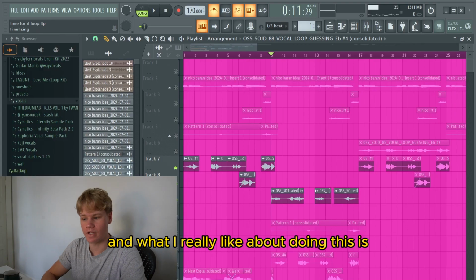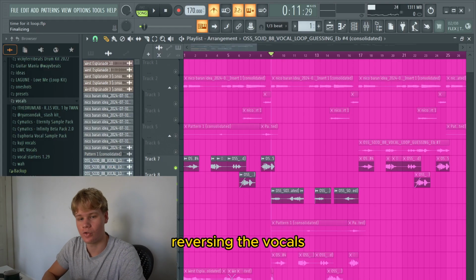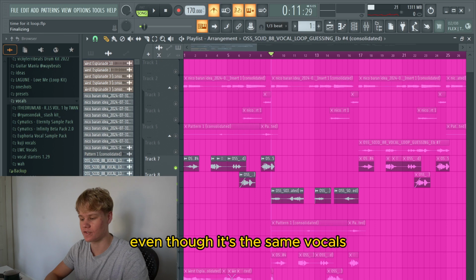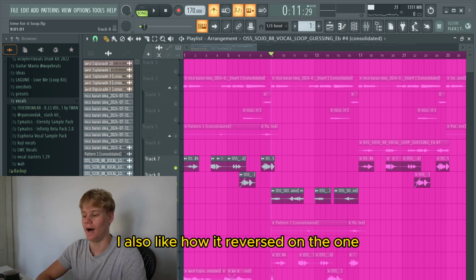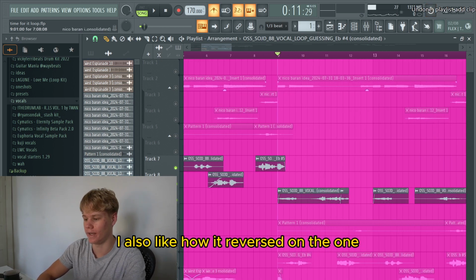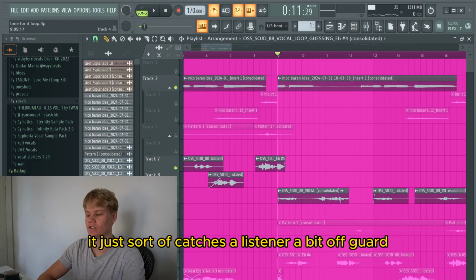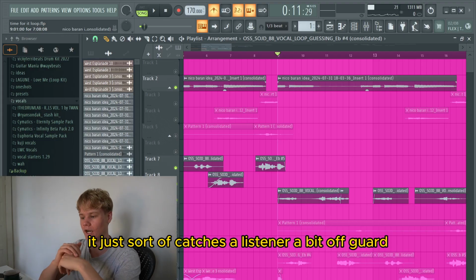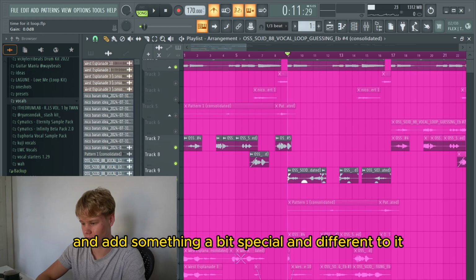And what I really like about doing this is reversing the vocals can completely change how they sound. Even though it's the same vocals, it sounds completely different. I also like how it reversed on the one, like when it dropped, if you will, it just sort of catches the listener a bit off guard and adds something a bit special and different to it.